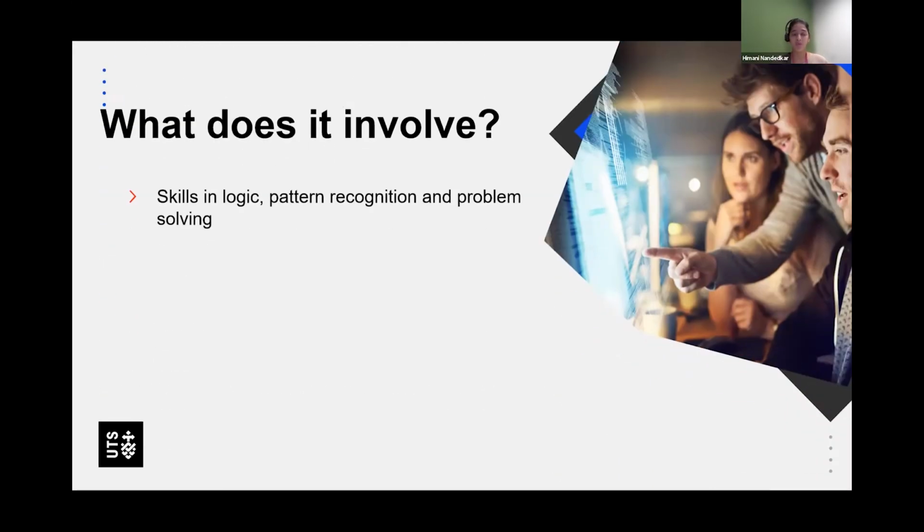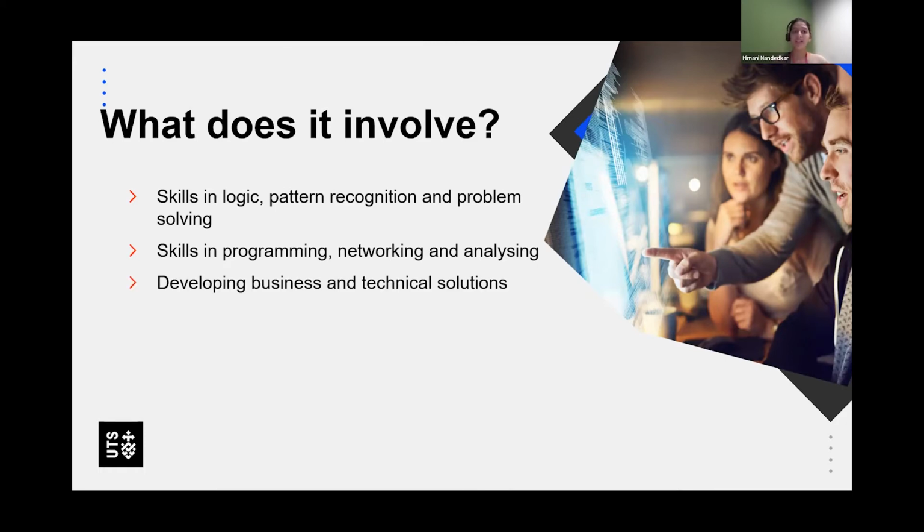So what does this involve? To develop these solutions, IT professionals need to develop lots of different skills and abilities, and these include things like logic, pattern recognition, and problem solving, as well as more technical skills like programming, networking, and analysis. The pace at which the world of information technology is developing is extremely rapid, but while this sounds a little bit intimidating, it also leads itself to the fact that the life of an IT professional is going to be one of consistent learning and growth.